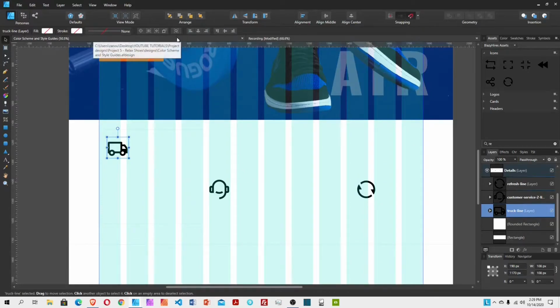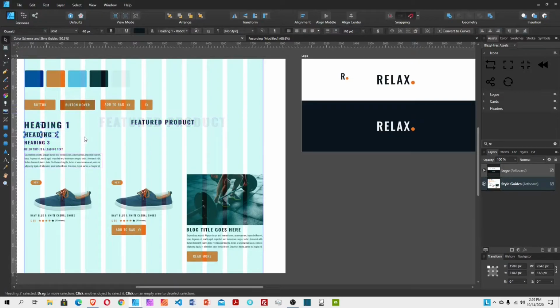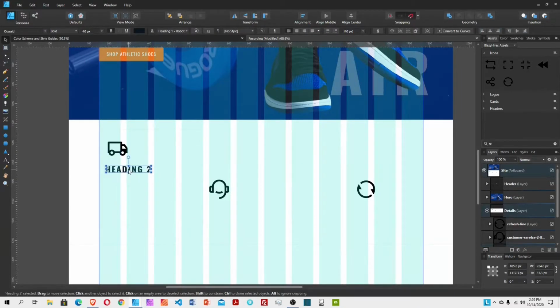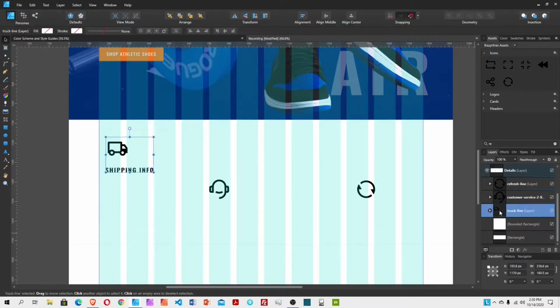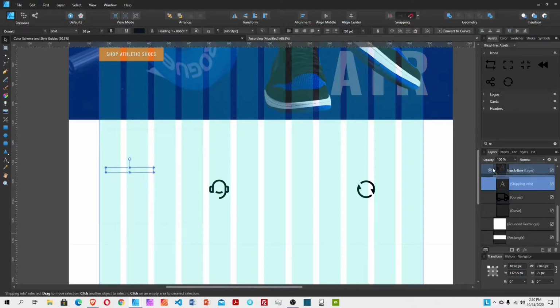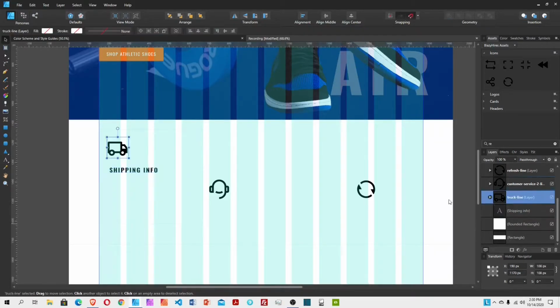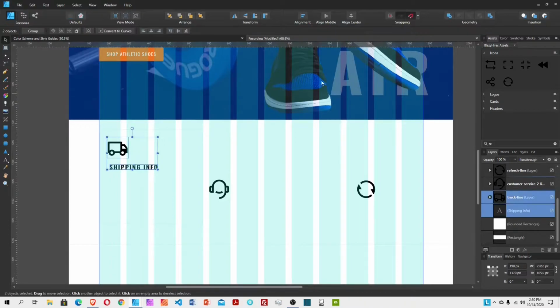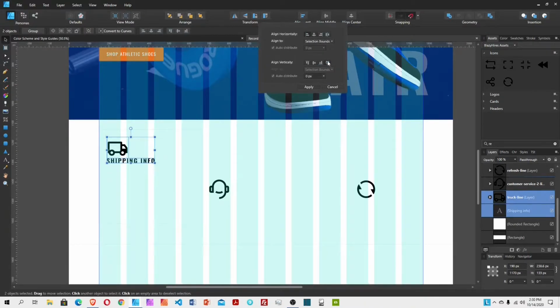Then I will grab my heading tool here, copy it, paste it here, and this will say shipping info. Actually, let me set it to 30. So shipping info is inside of the truck right here. So I'm gonna remove this out. And get the button right here. To 40.